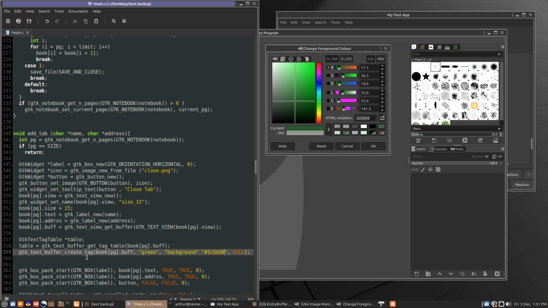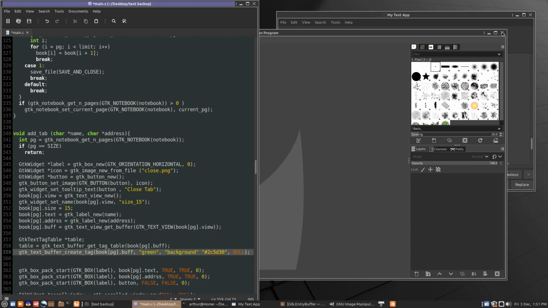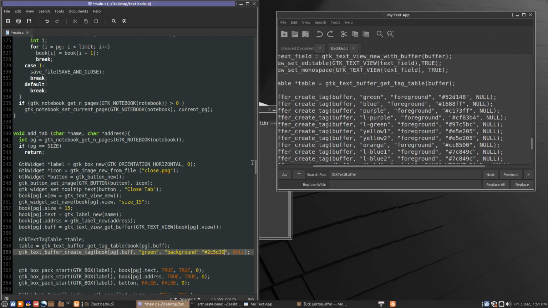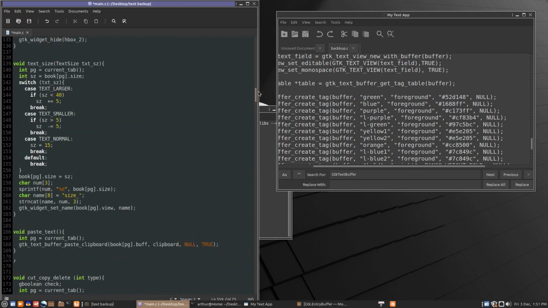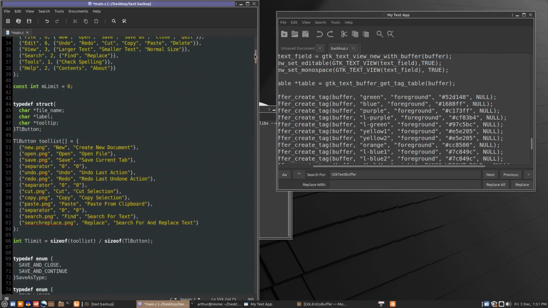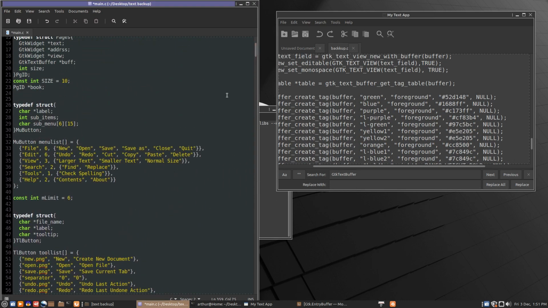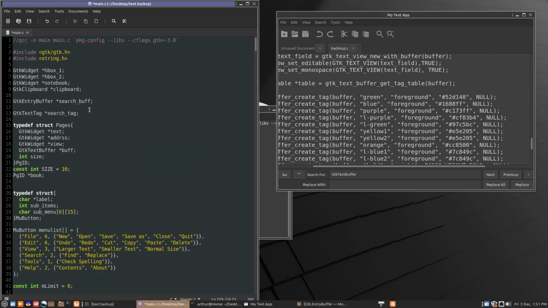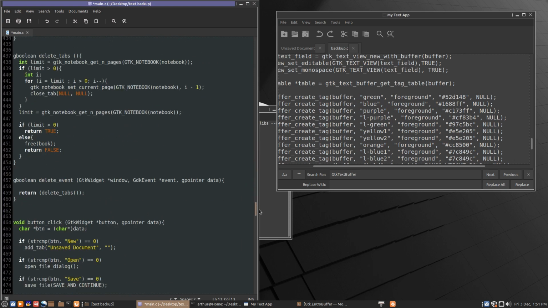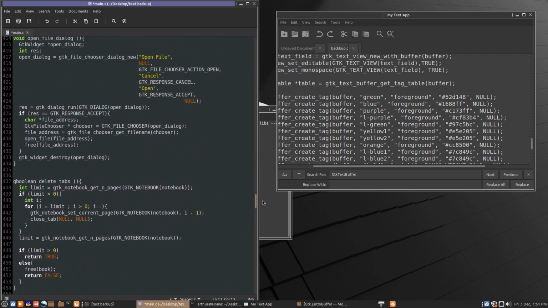For the buffer, now we need to create the tag. So let's just close up GIMP. That's all we needed from it. It'll depend on your software whether it has that value in the color picker or not. Not all of them will. So now we're going to make SearchTag. So we'll copy that out. We'll come back down to Add Tab.